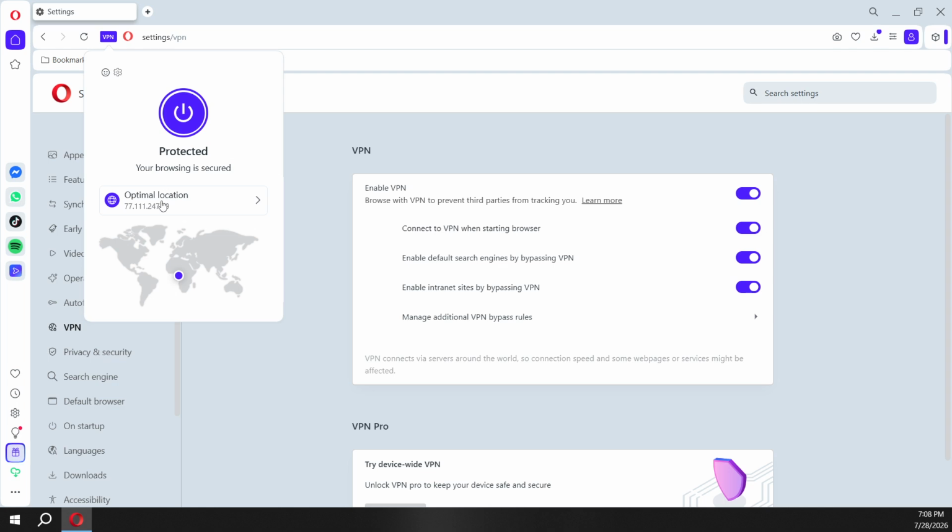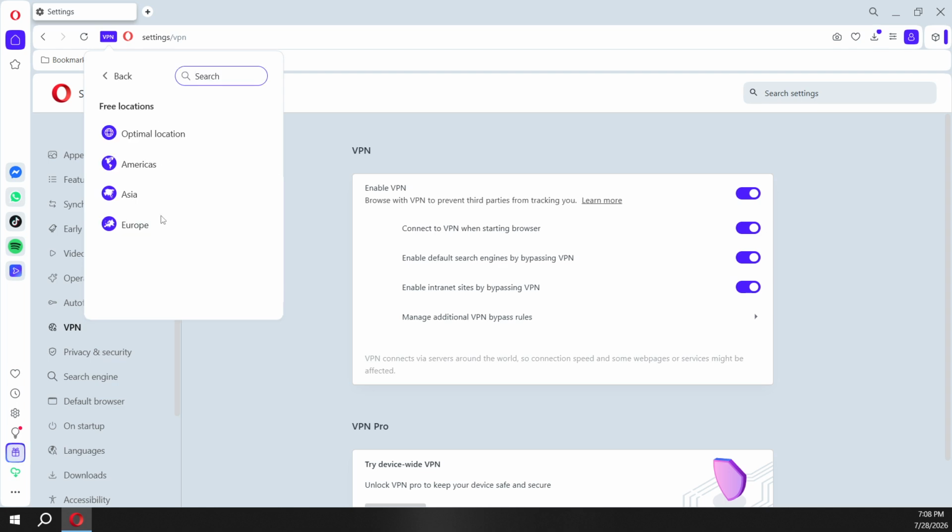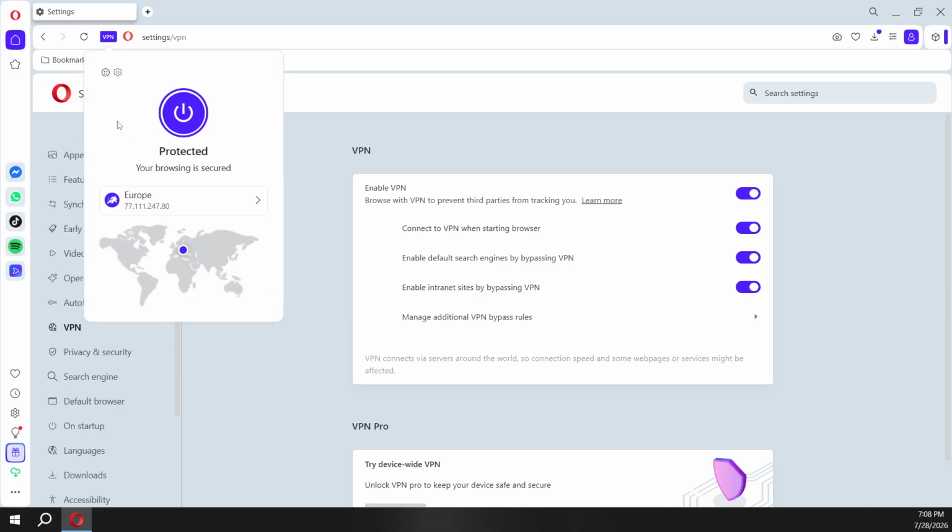When the badge shows that VPN is on, just browse as you normally would. The VPN applies to your Opera traffic. If you ever want to pause it, click the badge again and toggle it off, or return to settings and switch it off there. That's it. You've successfully set up and used Opera's VPN for more private browsing.